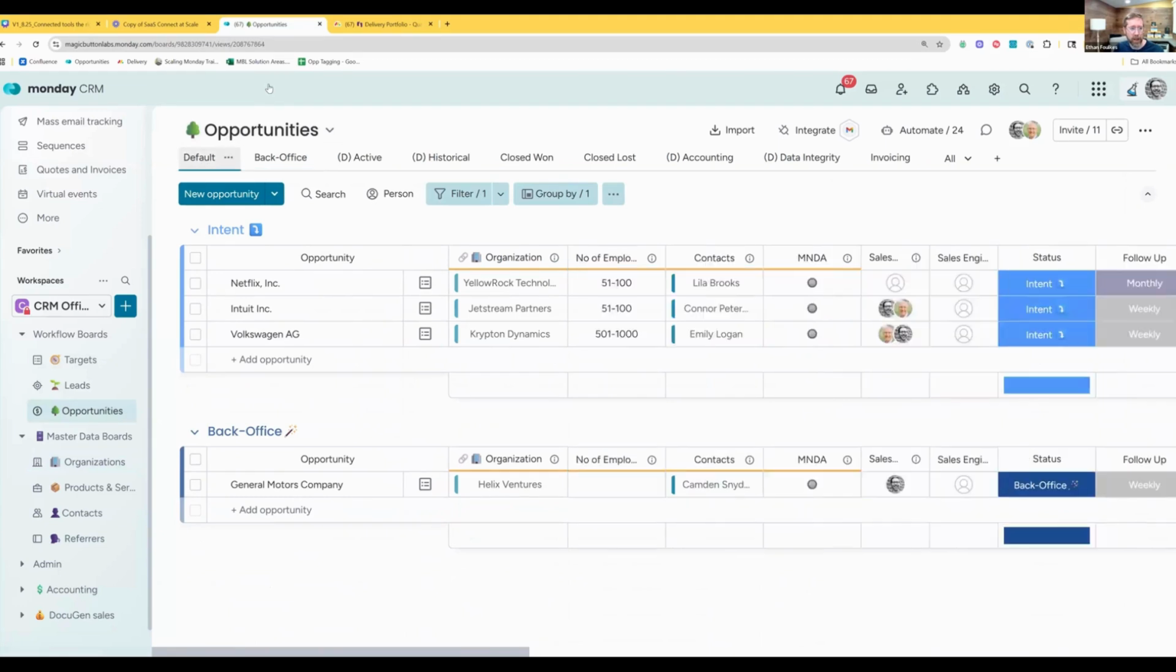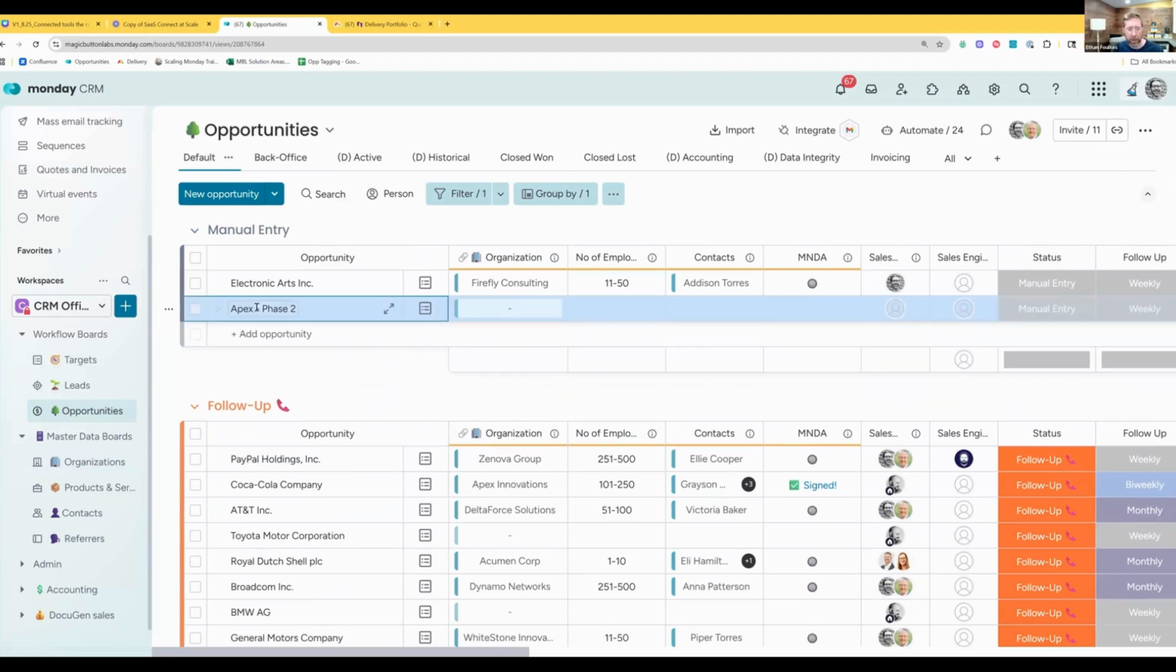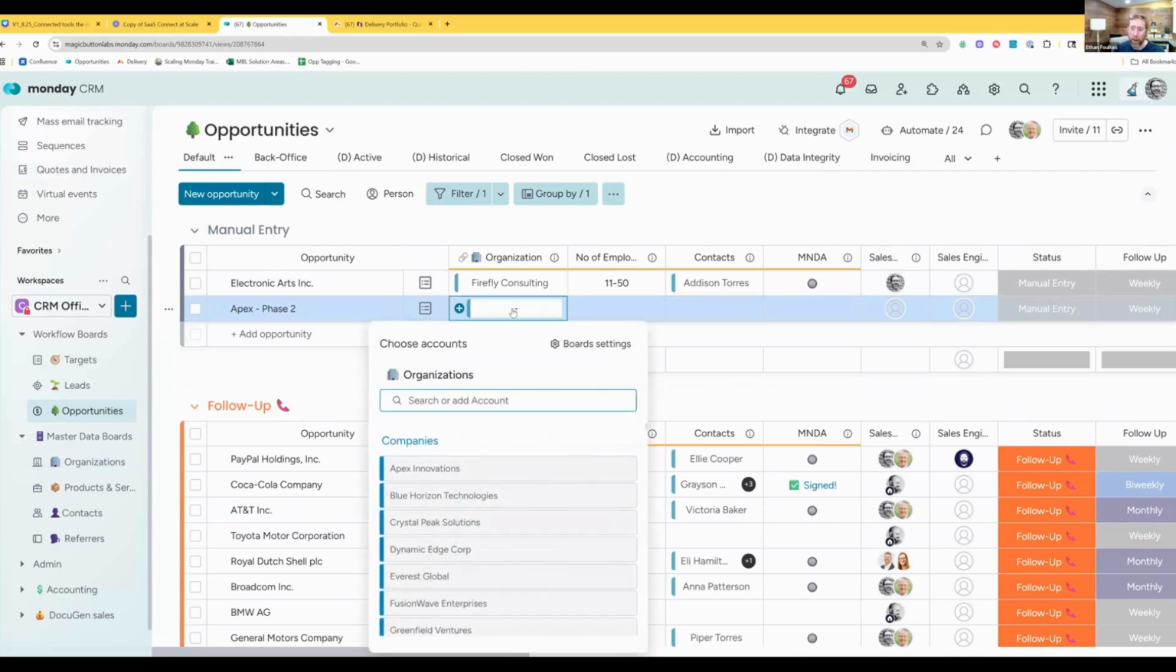So let's take the opportunities board, and let's imagine that we are selling a second engagement to Apex. So I come in here and I type Apex phase 2. And now the first thing it wants me to fill out is what's the organization. So I've created a two-way mirror between this board and the organization board, and I just have to select Apex Innovations and watch what happens with the next three fields.